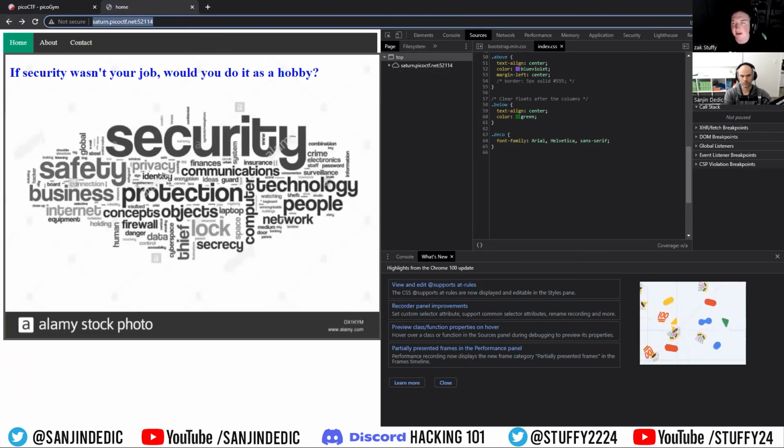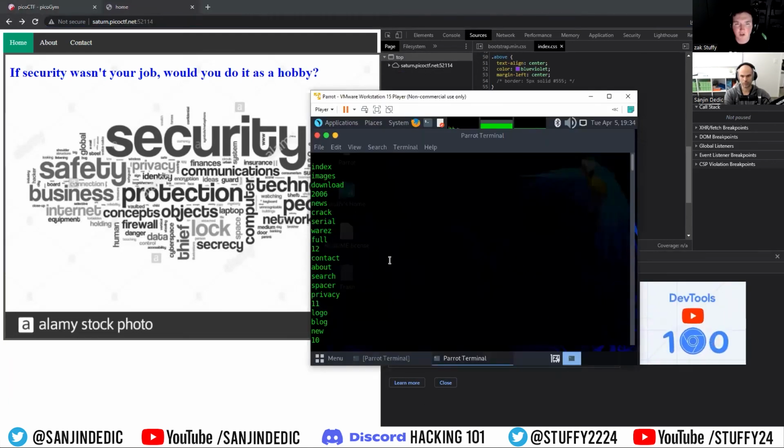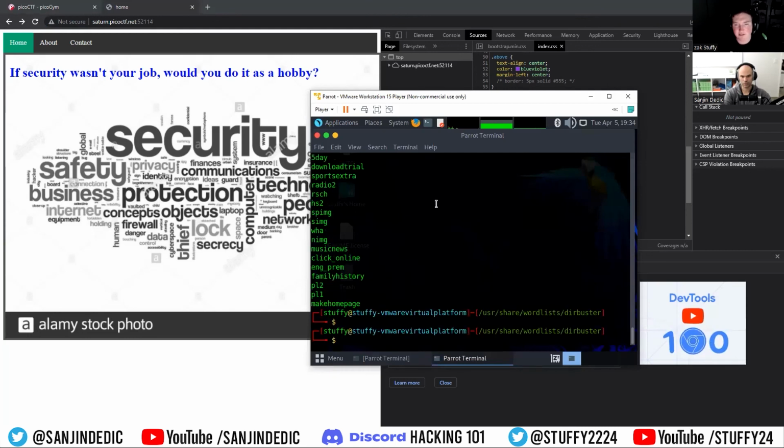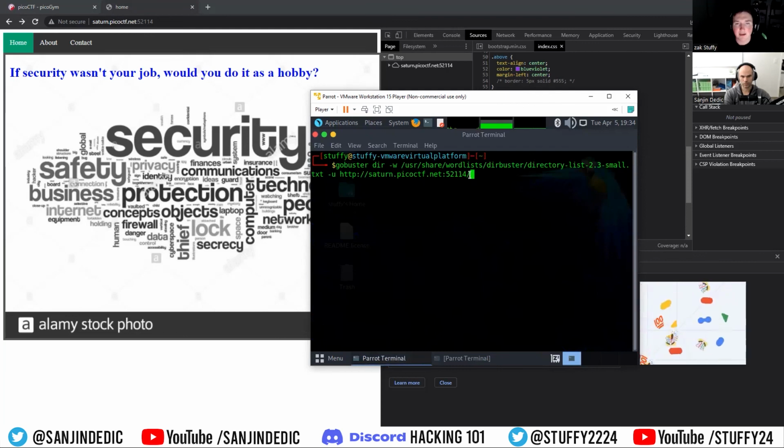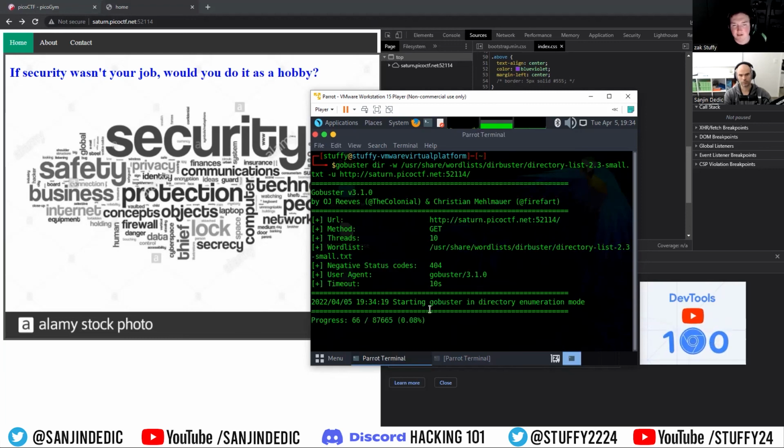But basically, once we have that up, we've got the word list, so we'll go ahead and run that command. And you can see we have the word list, and then the URL, the -u, the URL is just this right here. And it's going to run. You can see it's going to start progressing through, and you can see it does it very rapidly.